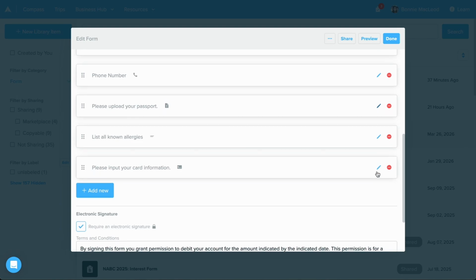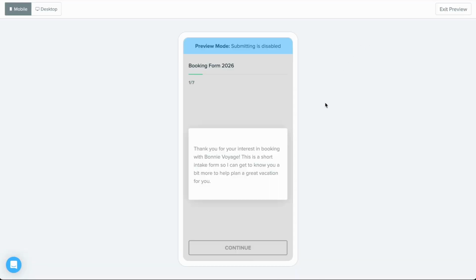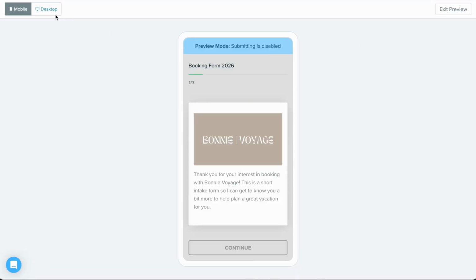By selecting that check mark, we'll scroll towards the bottom. And at the bottom, this is where you can select whether you're requiring an electronic signature or not, as well as including your own terms and conditions. When you're finished, you can select the preview option up at the top right to see how your form will appear on both desktop and mobile.